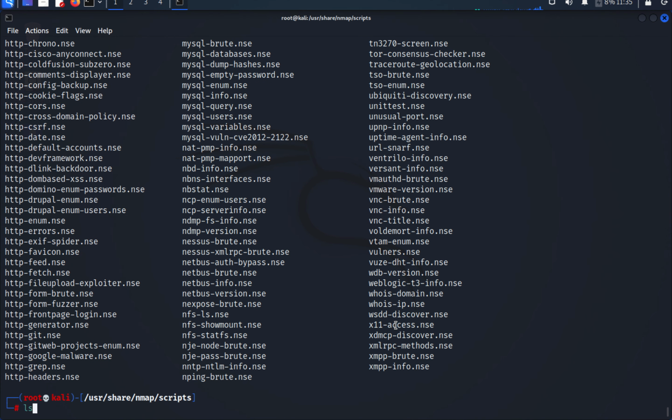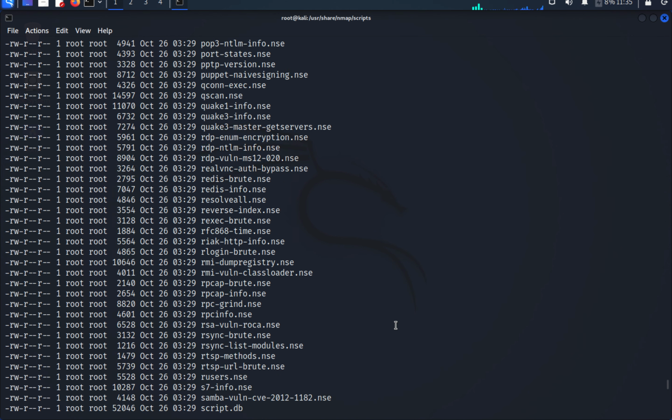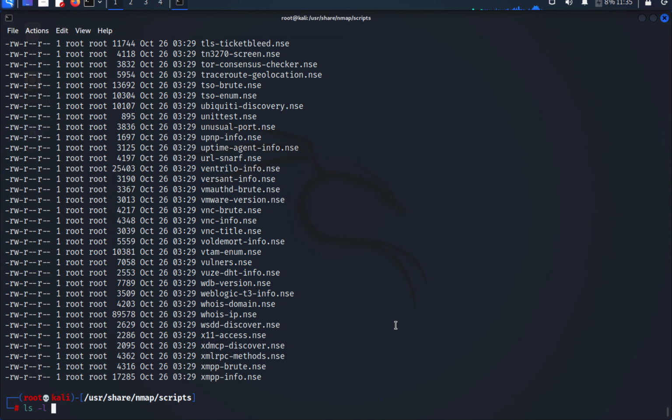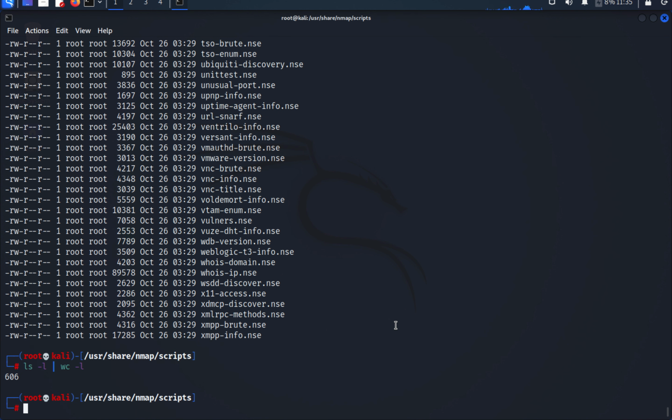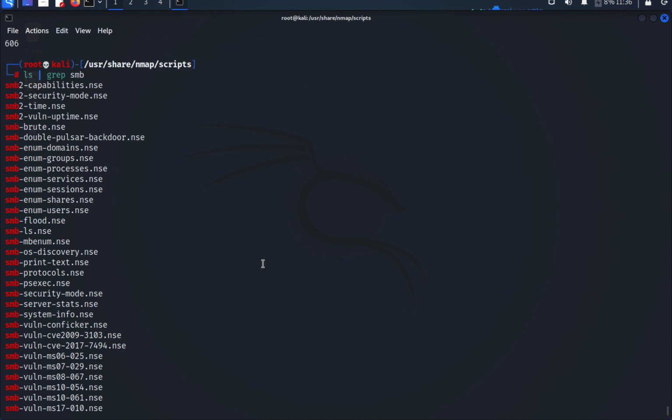Let's check out ls -l, and you will be able to see all the scripts in a listed manner. Let's check how many scripts are present there. Let's go for wc -l, that is the lines. So there are 606 scripts for nmap. Now let's say I want to go for some SMB scripts. I will just go for ls | grep smb, so it will give me all those SMB scripts which are present over here.